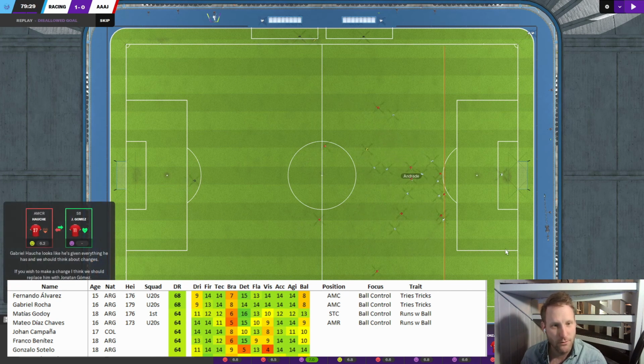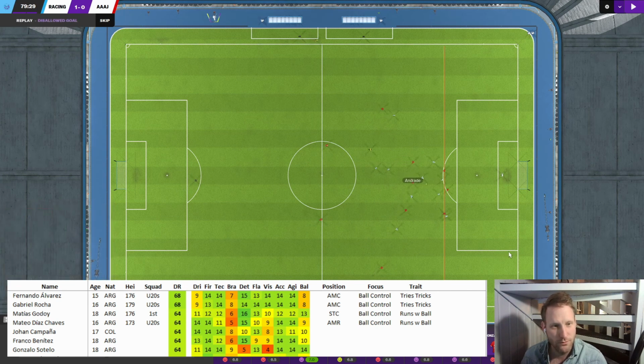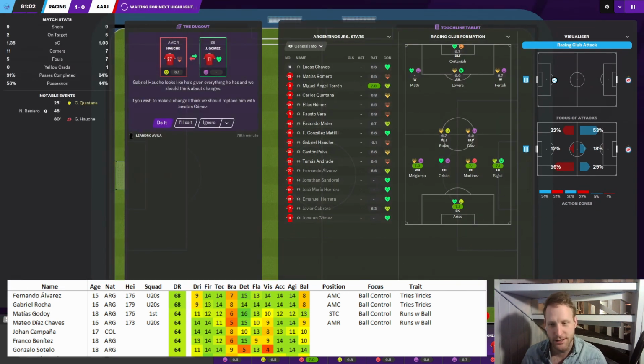Okay, so wow, what a cool view. It's sort of 2D and 3D. I don't think I've ever seen that one. That's cool.